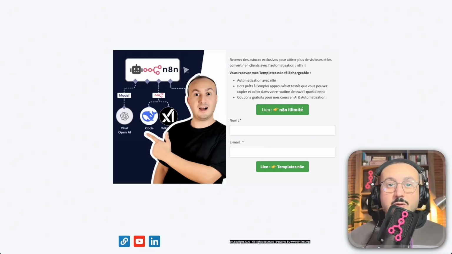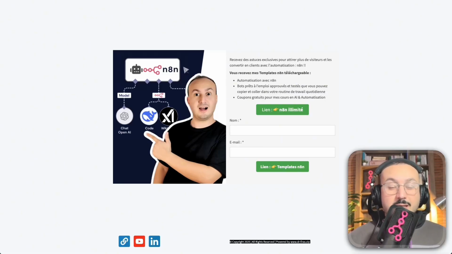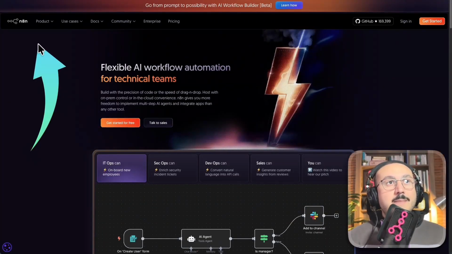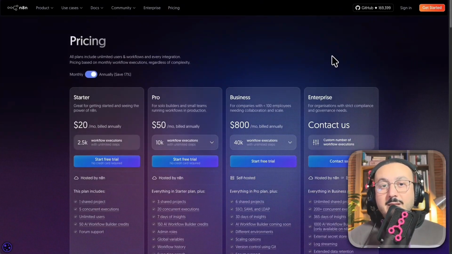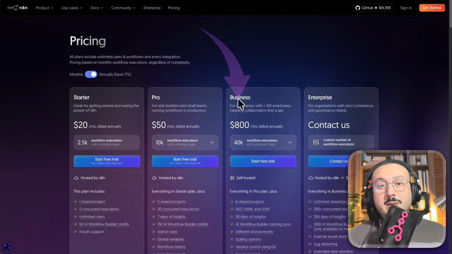n8n, whether you have a server or not. If you have a server, great, you'll import it. If you don't have a server, it's very easy nowadays to get an n8n server. There are 2 solutions. Either you go directly to the official n8n website. When you click on pricing, you'll find the packages offered by n8n. $20, $50, or $800. But be careful.